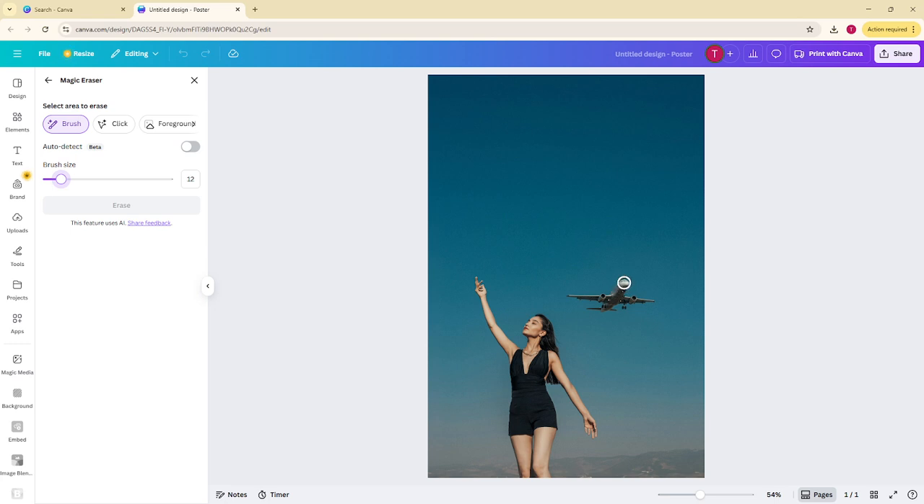Move your cursor over the object and click and drag to paint over it. Make sure you cover the entire object with the colored brush overlay. If even a small edge is left unpainted, part of the object might remain visible, so take a moment to be thorough. Releasing your mouse will let Canva AI analyze the selection and prepare the removal.